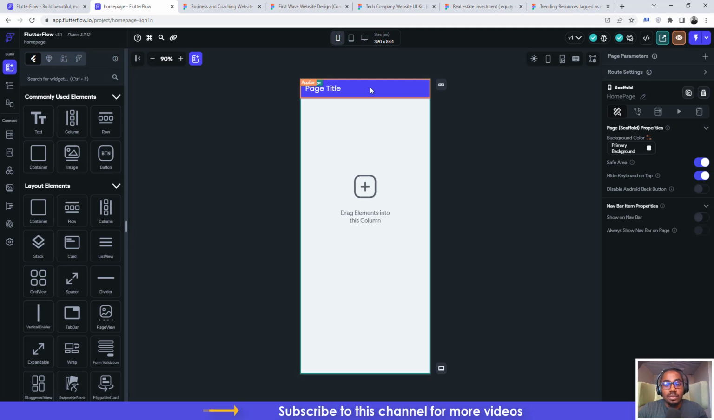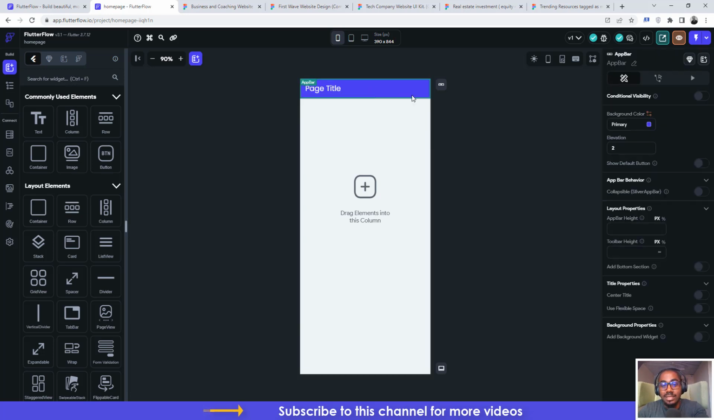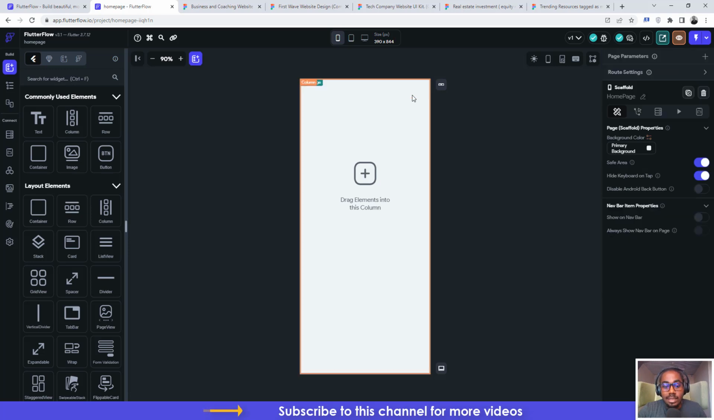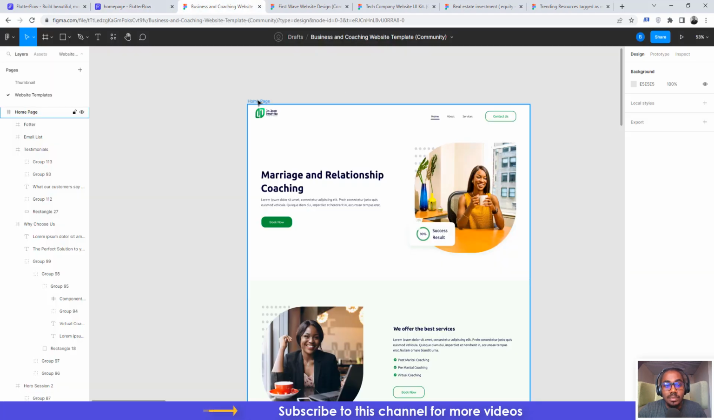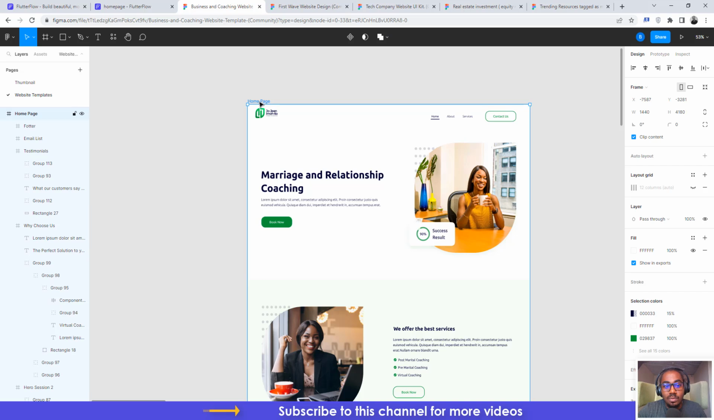All right, so I will just go ahead and I'll be a little bit fast, but you will understand what I'm doing. Okay, so first of all, I'll just click on this app bar and delete it. And then the next thing I'm going to quickly do is I will come here and set my screen size. But first, let me go to the design and I'll click here on the top of the screen where you have the title of the page, homepage, and you will see the dimension of the screen.